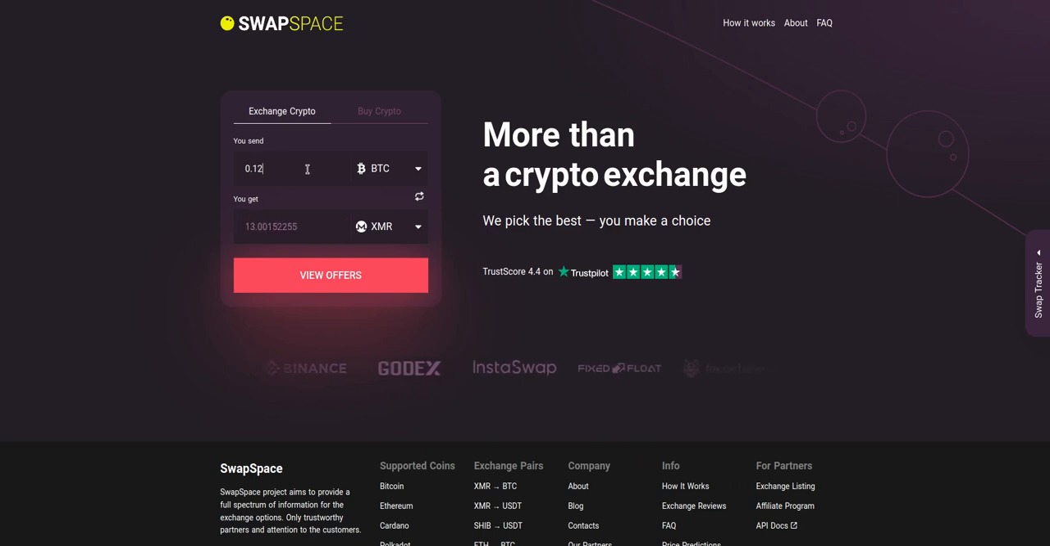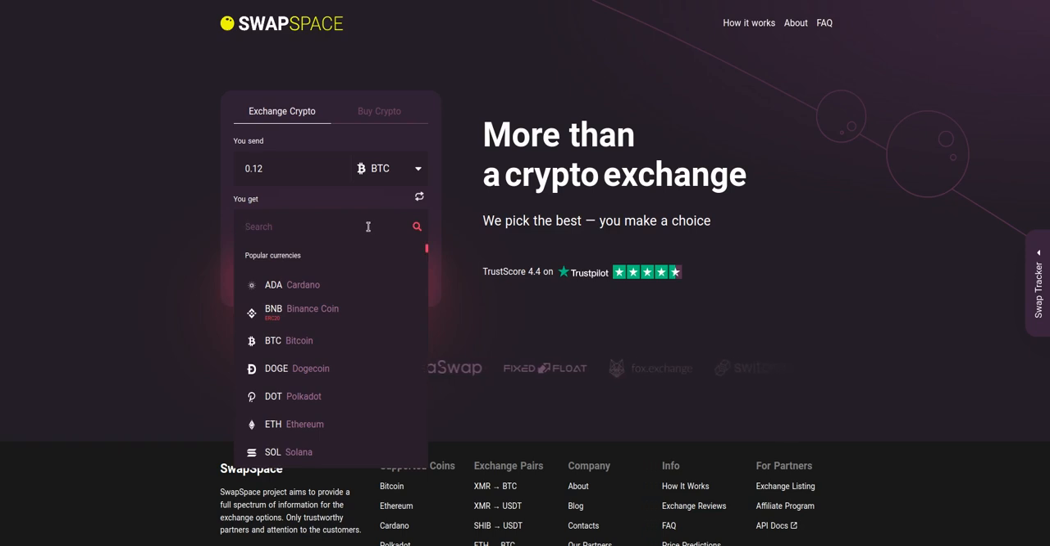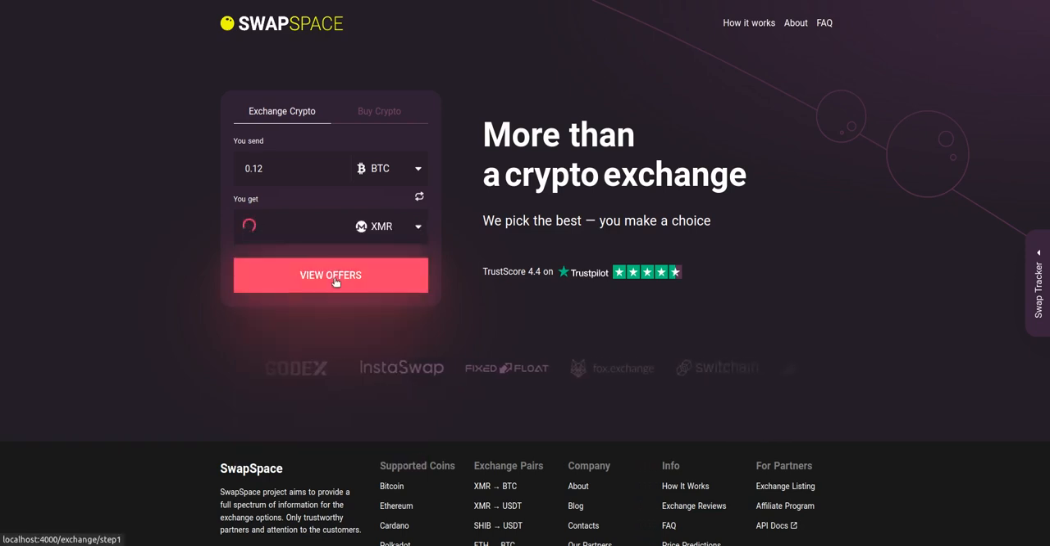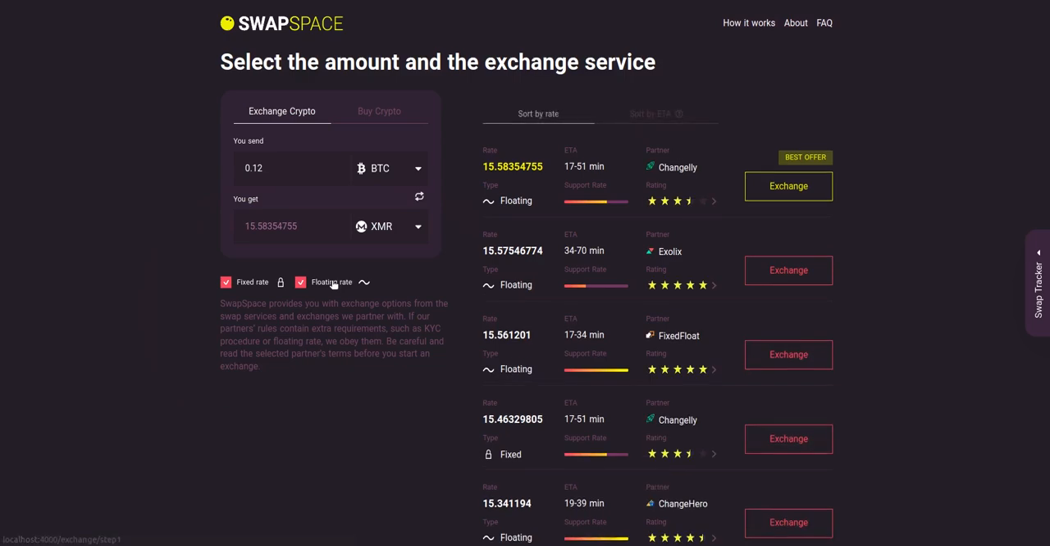Next, enter the number of coins you want to exchange. Now, select XMR in You Get section. You can also use the search bar. You will instantly see the approximate amount of XMR you will receive. Be sure that you are not sending the amount less than the minimum one because there is a minimum amount for every exchange. After that, press the View Offers button.